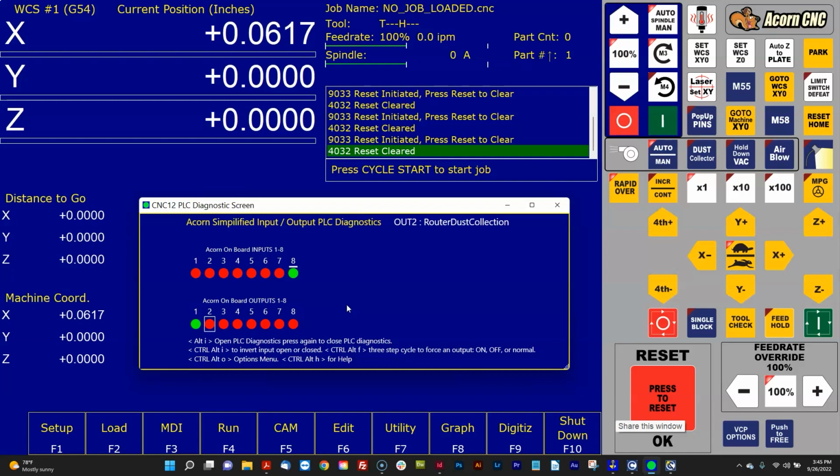Number 2 is set to router dust collection. Number 3 is set to pop-up pins. Number 4 is set to router vacuum hold down, spindle forward, spindle reverse, laser line activate, and spindle cooling fan. So all 8 here are populated. These are all red because outputs turn green when they're active and red when they're not active.